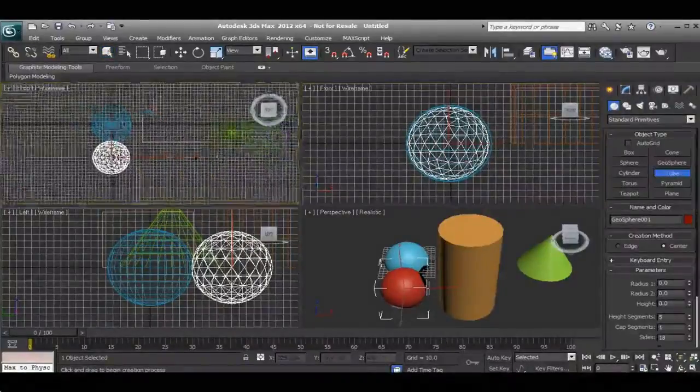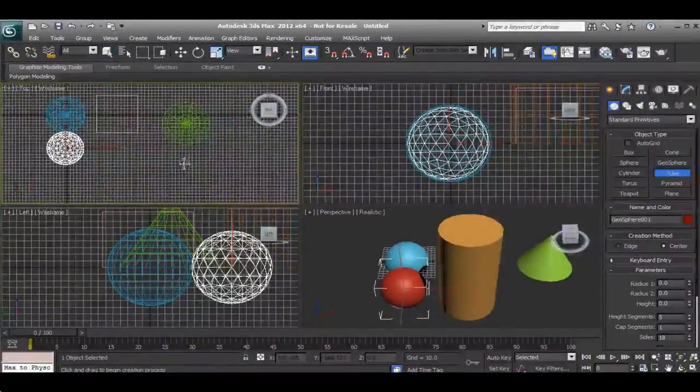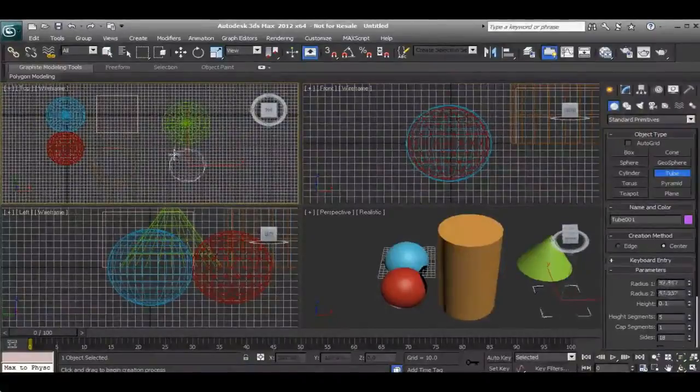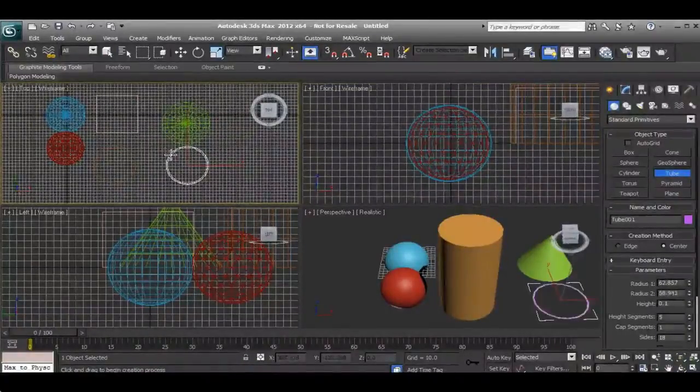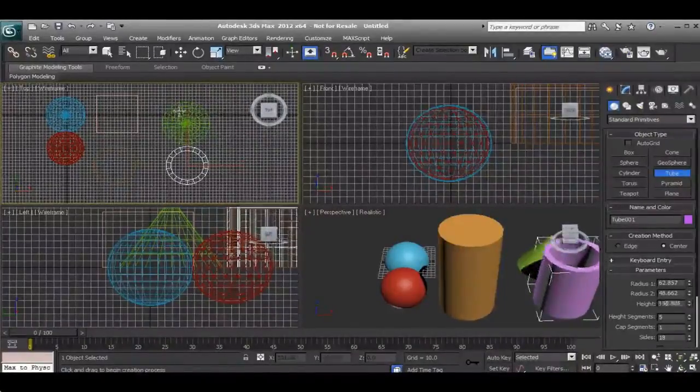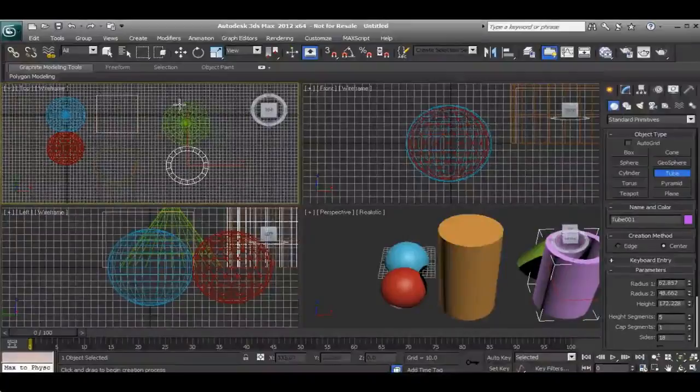Now a tube is a 3-click process. We will click and drag our outer radius, and then we'll release that and drag our inner radius. So we'll click again to finalize that, and then we'll drag one more time to get our height, and we'll click to end that. So that is a 3-click process geometry.